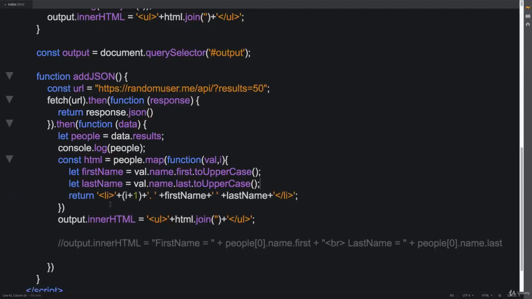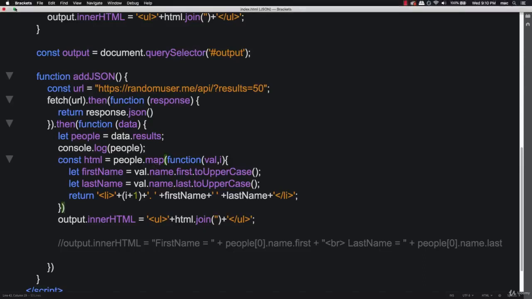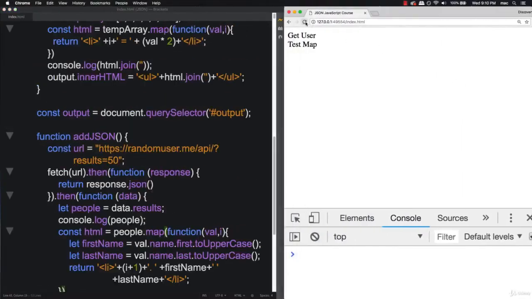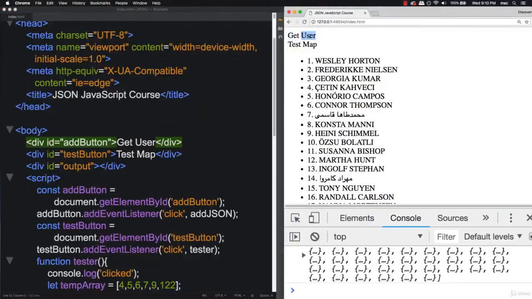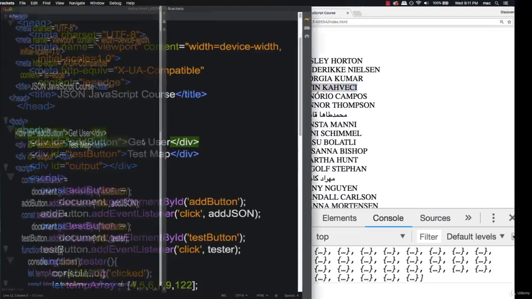So you can do quite a bit with the data that's contained within that returned response, and really make use of it and customize your code in order to output the data the way that you want it to be output. So let's see what that looks like. Let's refresh, get user. So now we're getting them all in uppercase. And we see that it's all uppercase, so ideally we want to capitalize this.